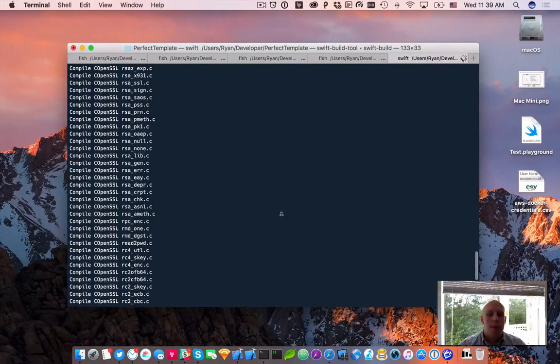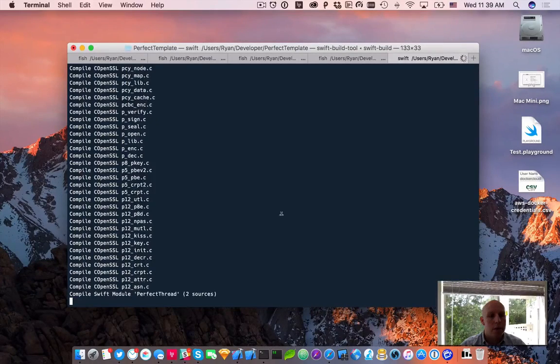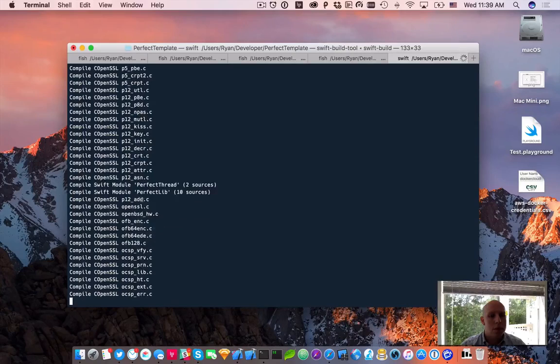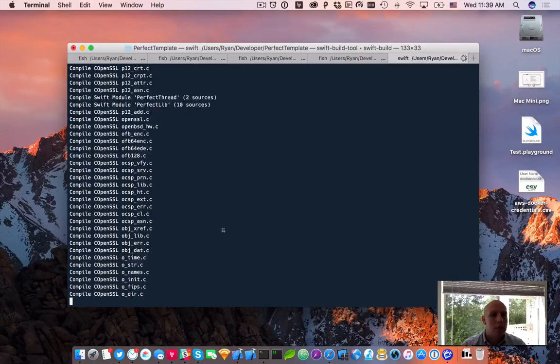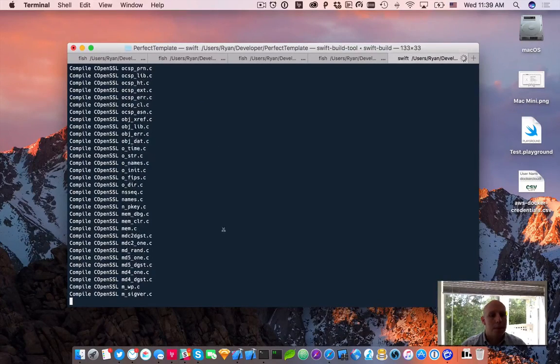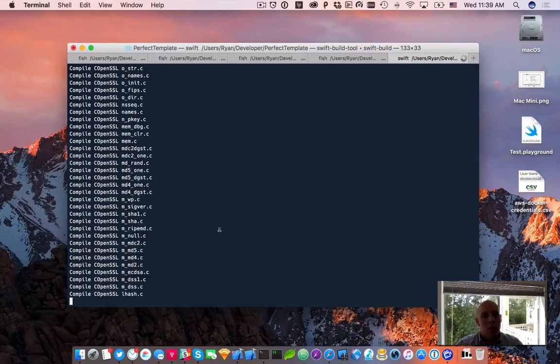So you'll have to bear with me for a minute. It's going to take, like I said, a minute to go through all of these and build everything, and you'll see some of the other modules start to come into here, and eventually it'll say linking OpenSSL, and that's when you know you're through the bulk of this and almost done.